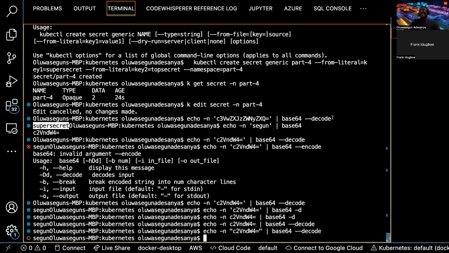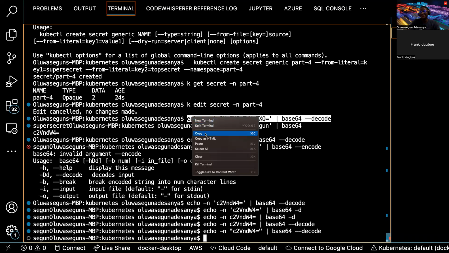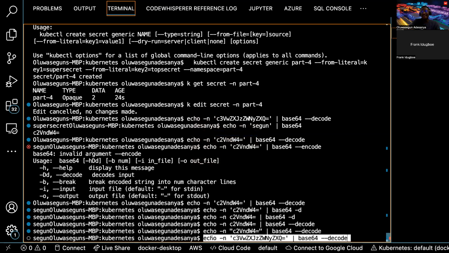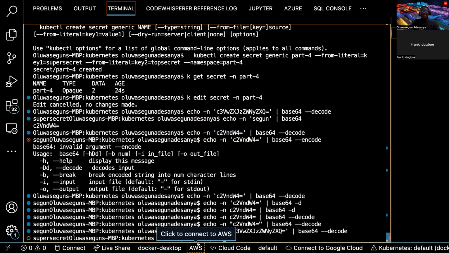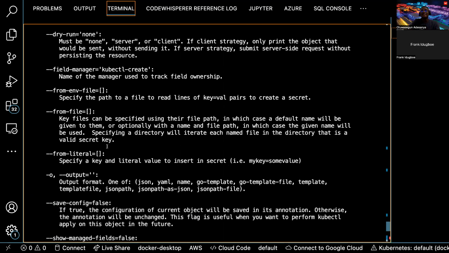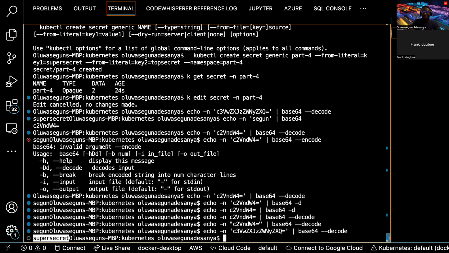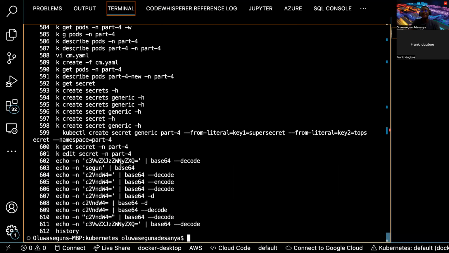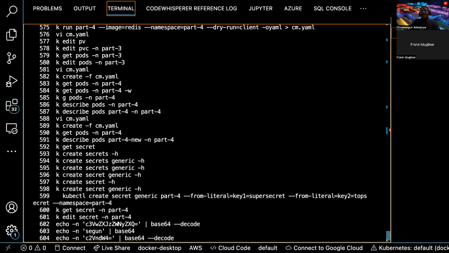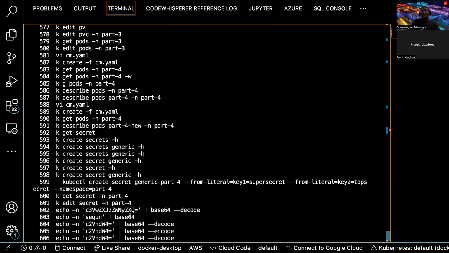So can you see? Let me copy this again. I'm like surprised at what is happening. Why shouldn't it work? Like if you go here, you see it here. Super secret. Yeah. Super secret. And remember that's what we created in our definition file then. Can you remember? Yeah. So let's check history. Yeah, I want to edit it again.